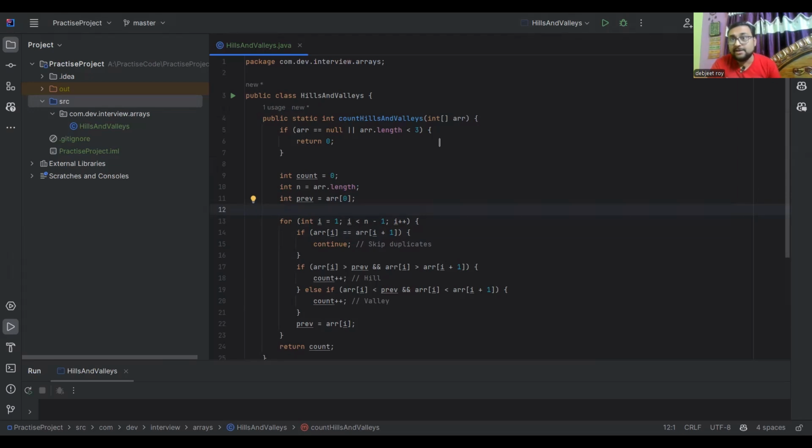You may be using Eclipse, you might be using Visual Studio Code. You can use anything, but I am very comfortable working in IntelliJ IDE, so that's why I'm making use of it. So you also can make use of it. So here, if you see, I've written the code.